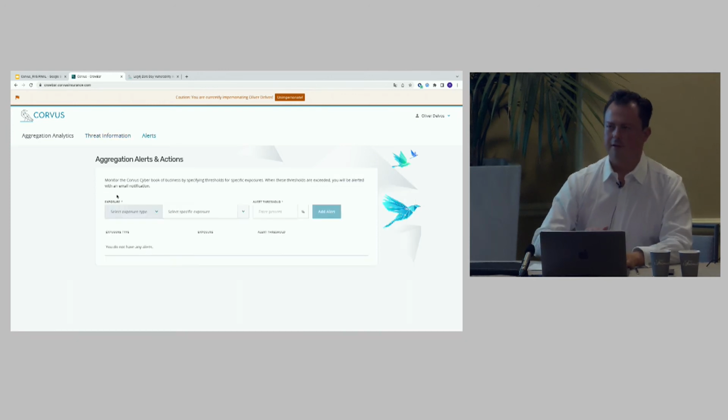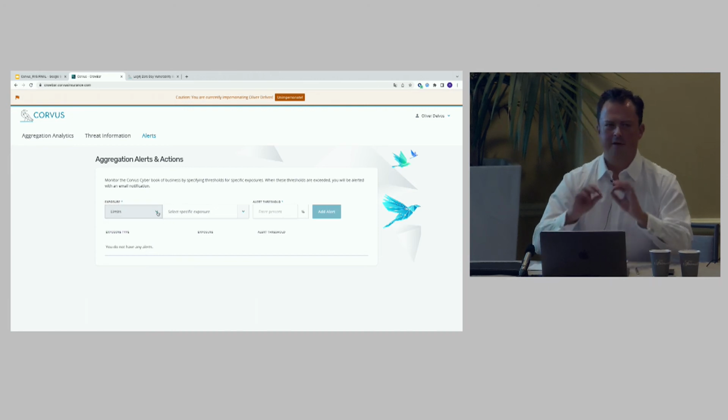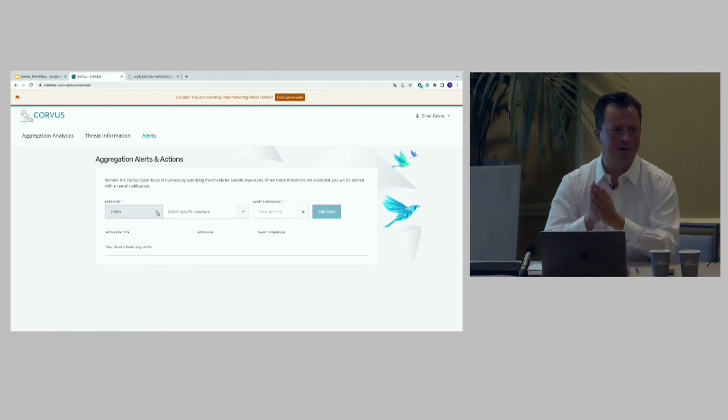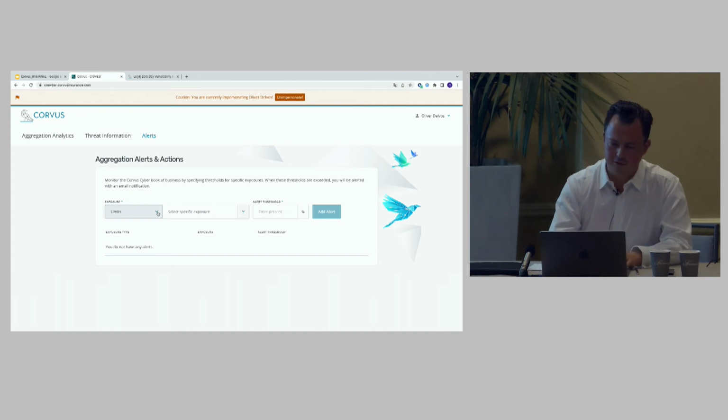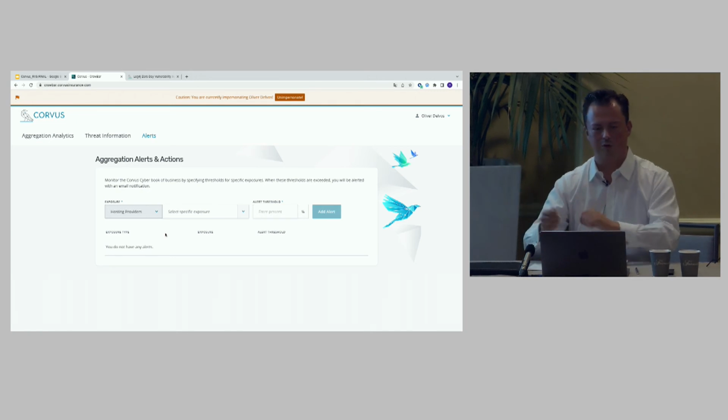Here you can set the alert. For example, hosting providers, or you can also choose industries. You can choose email providers, but you can also choose limits. Say, guys, don't exceed the limits that we spoke about in underwriting. So here you can also keep helping us stay honest in what we're doing. And here the hosting provider is saying, okay, I'm really feeling uncomfortable if my portfolio, the insureds, would use certain hosting providers.